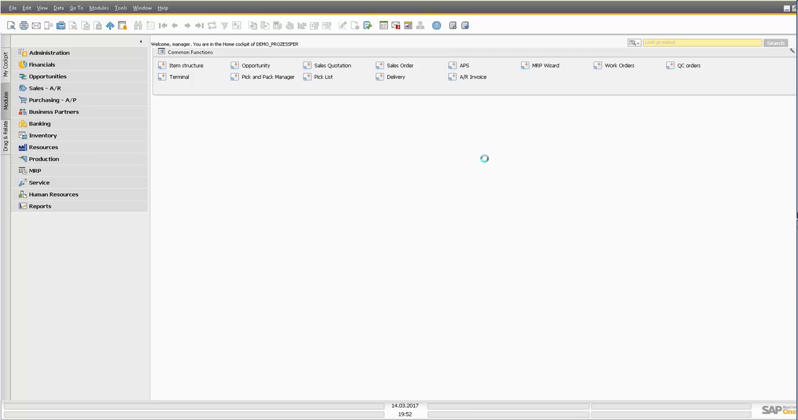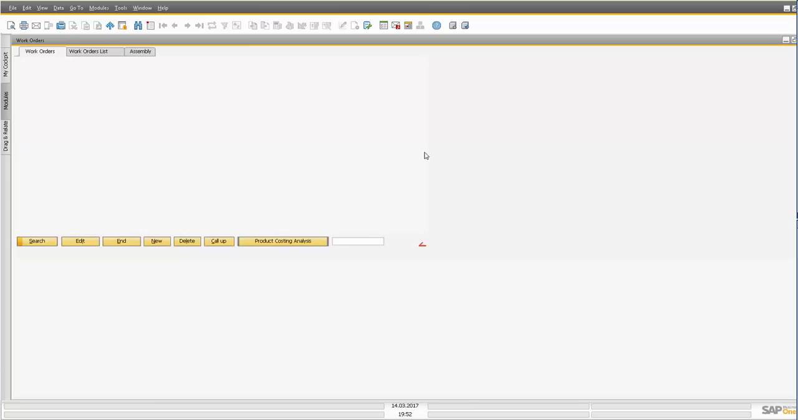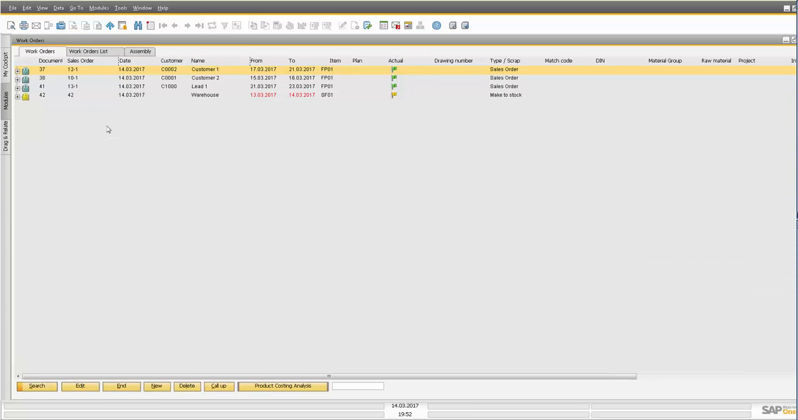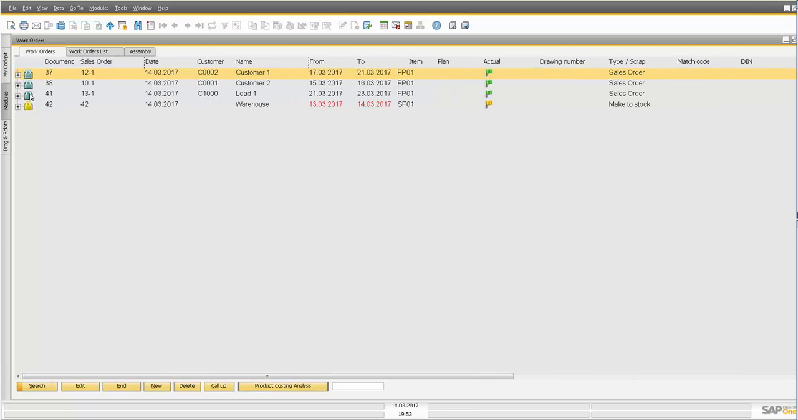If we open the list, we come into the work order list. This is again a structure view, because you have the option to open your structure, and you also see special icons directly here. These three are special sales order oriented work orders with a customer, and this is my general warehouse work order with the dates, of course, coming from APS and from MRP.